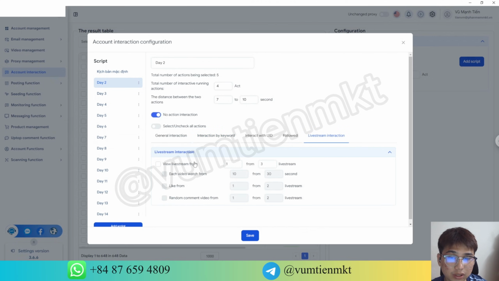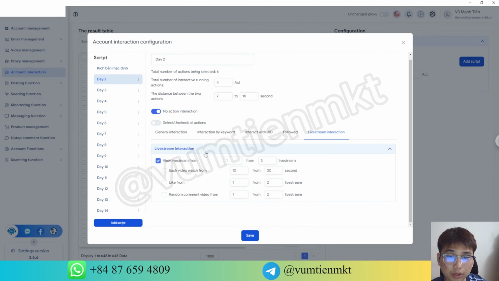For some videos, they will restrict videos that have a shopping cart attached, so you won't be able to watch them. So here I have a better solution. You can use live stream interaction. Here, you'll just watch your competitors' live streams.